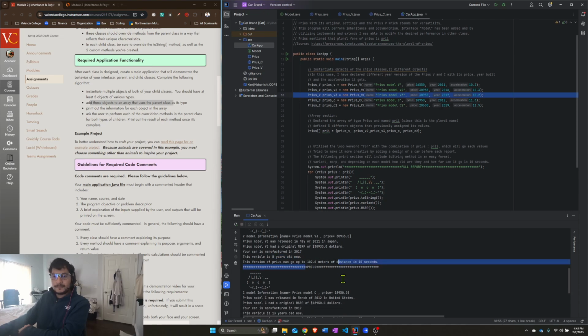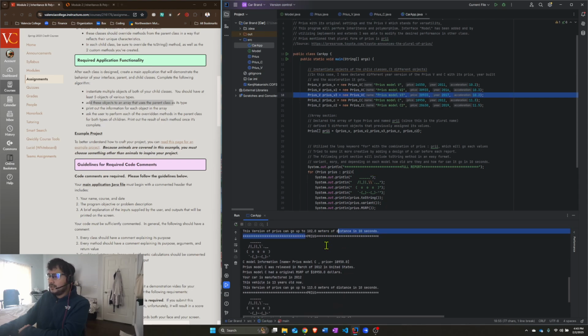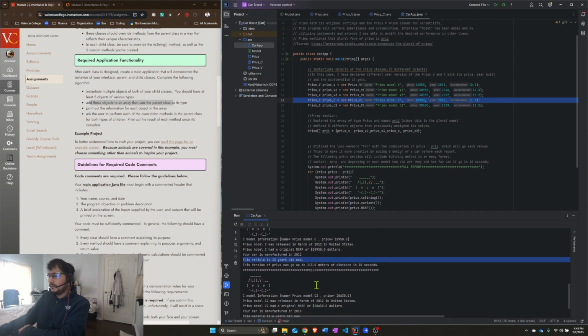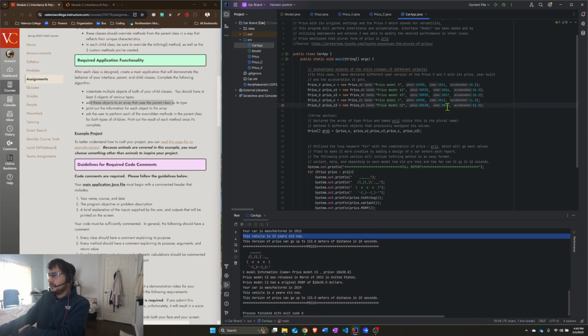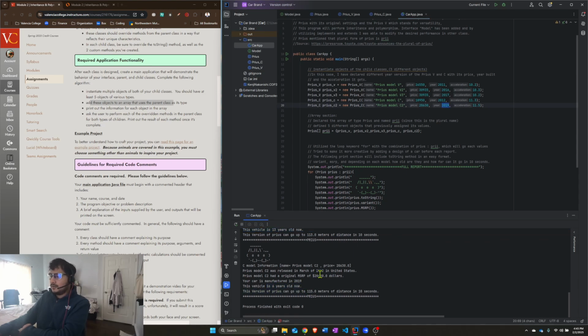Lastly, I was going to do the C. Now this information: the price, the year, and then how old it is right now. Finally, the 2019, which is the last Prius C, is 6 years old now. It goes up to 115.